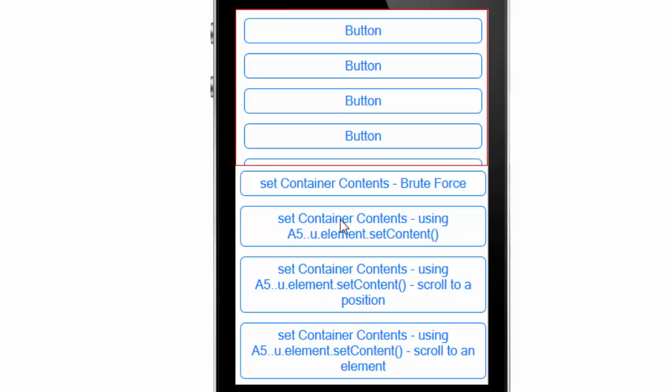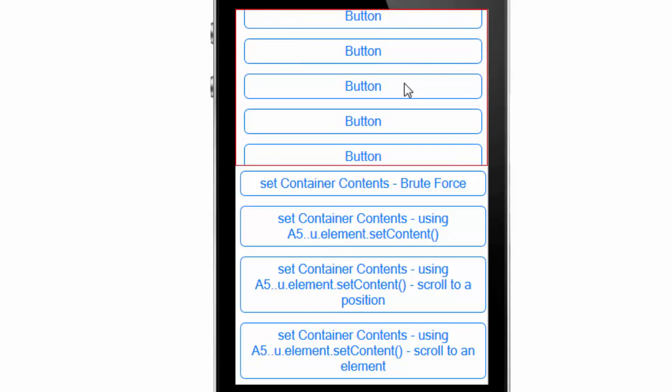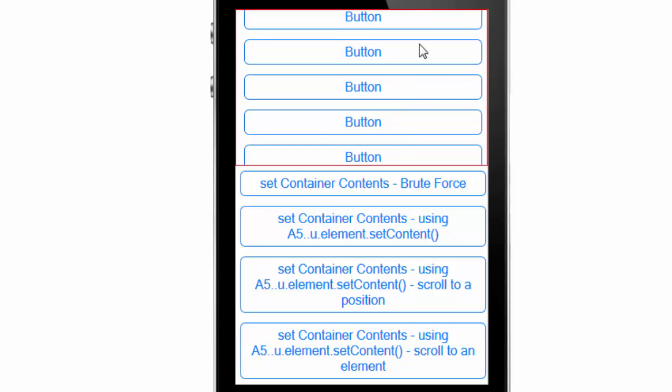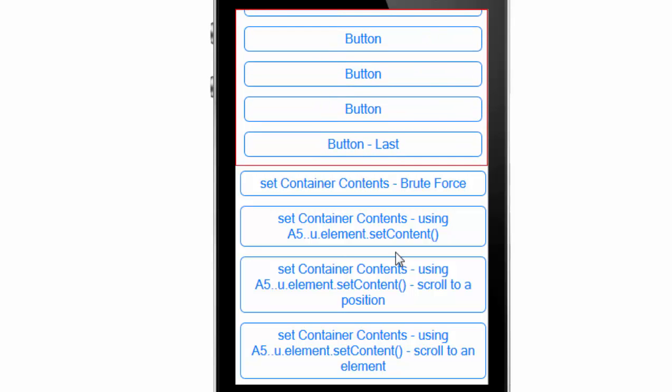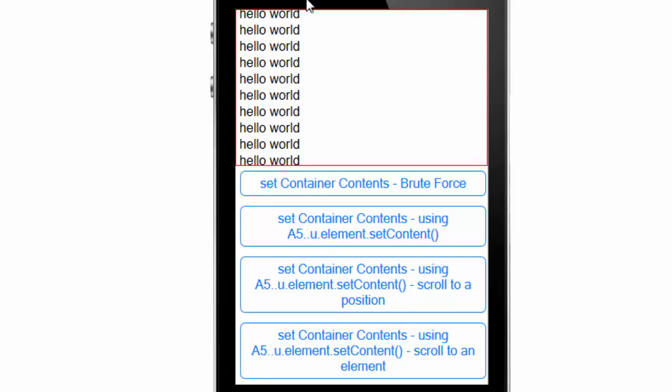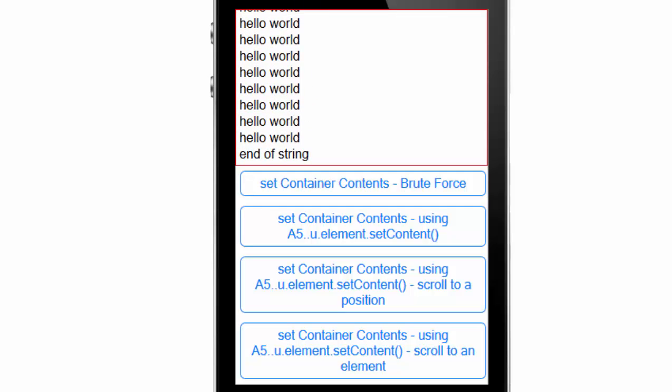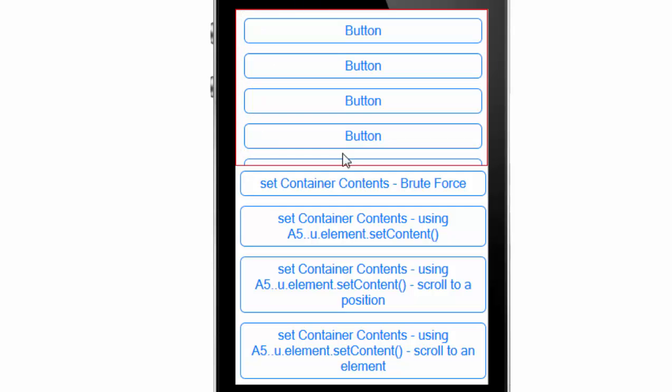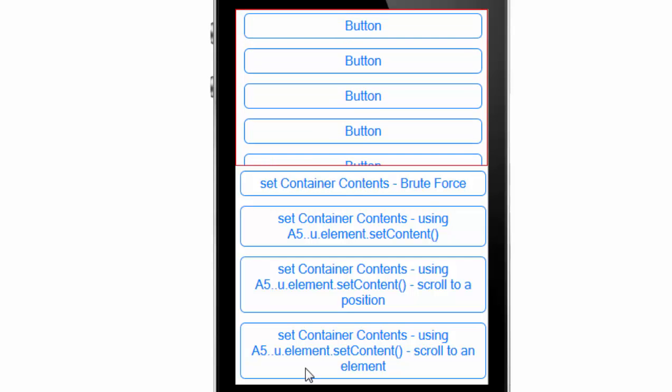So this next example sets the content of the scrollable window and also sets the scroll position at the same time. So now when I click this button, I'm going to scroll to the top of the window.